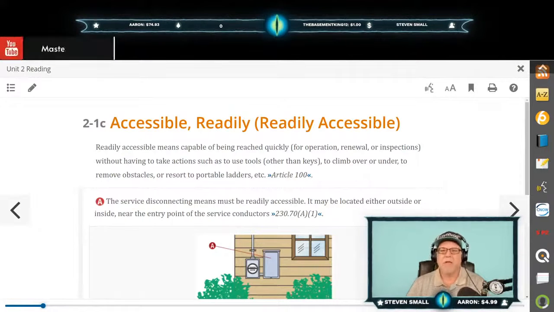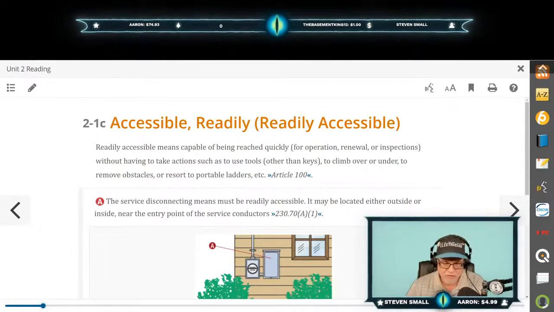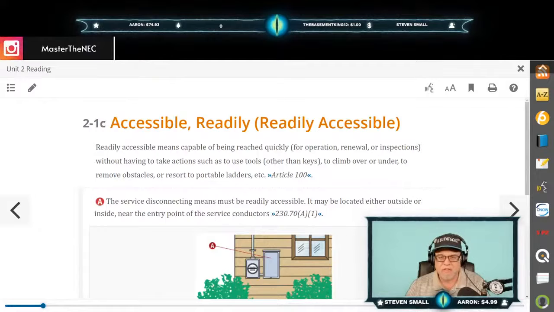One of the things in the Fast Tracks program is you're going to see these little chevrons. Now, these little chevrons are right here.